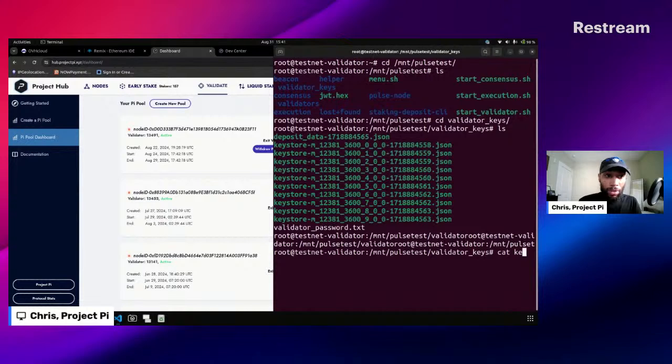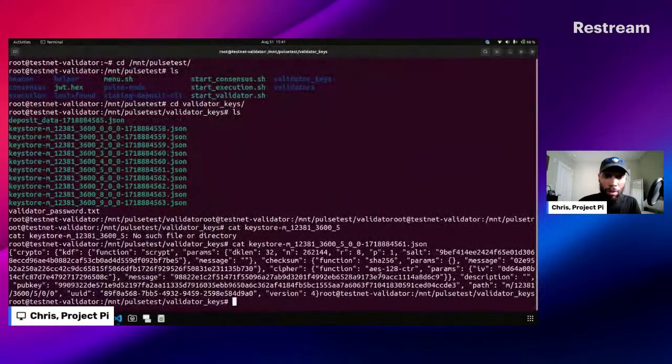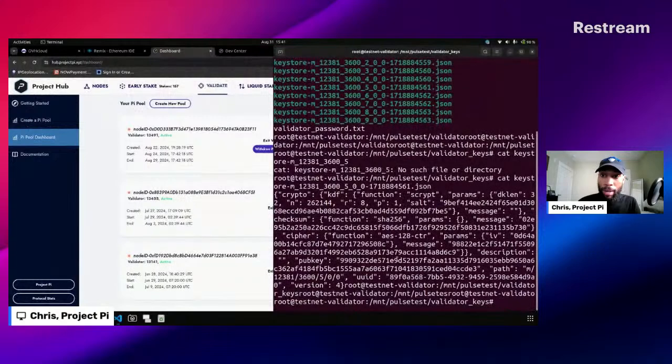I'll do key store, I think it's key store 4. Can't remember which, hold on, let's see, key store. It might be, don't remember which one it is, but I do have one readily available. That is in DCC3. And mind you, I don't mind sharing this because they're on testnet, so it's not a big deal.